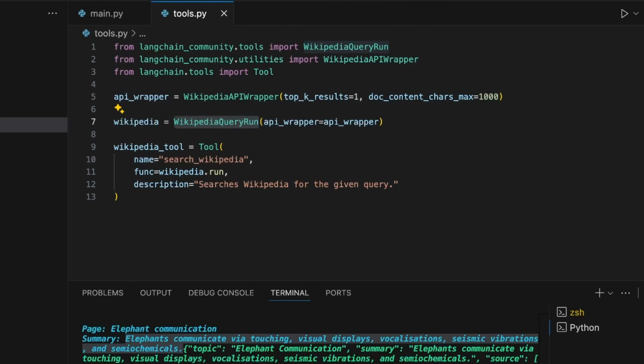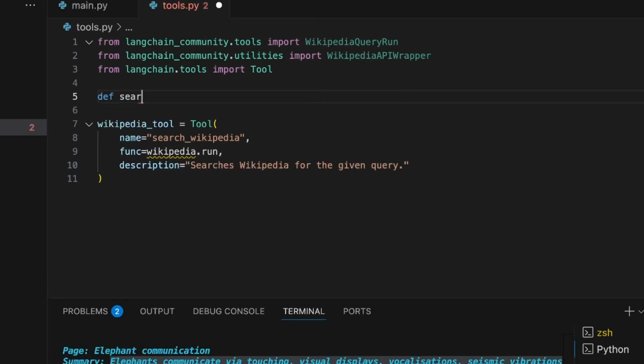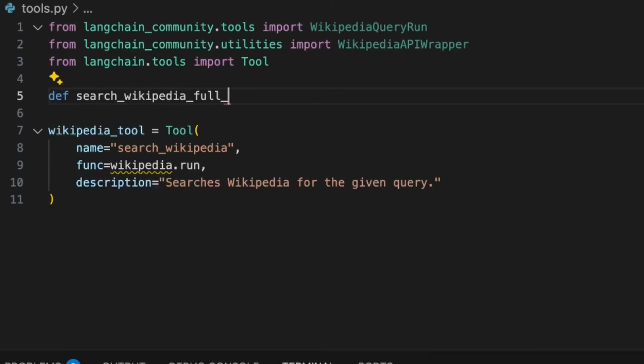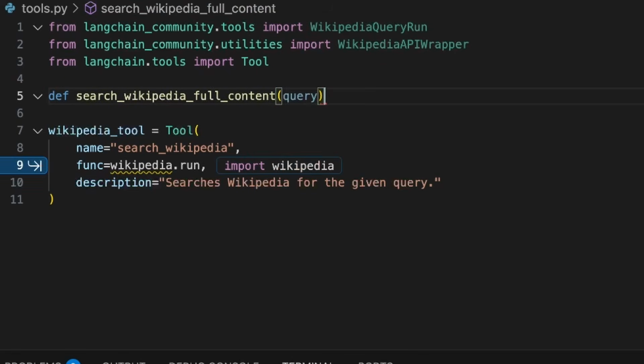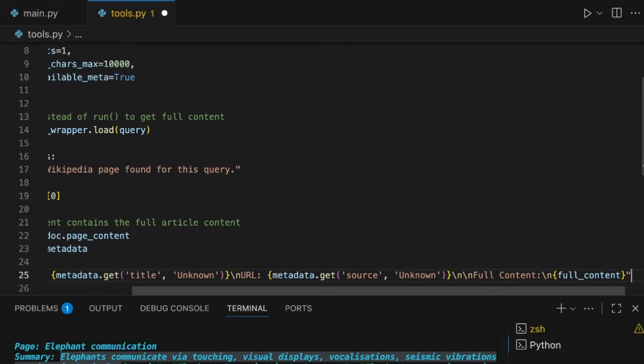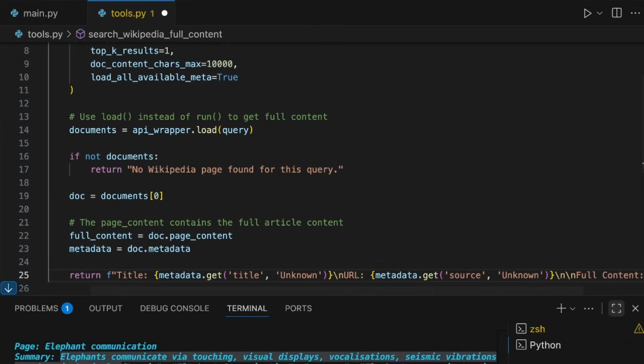To handle this, we'll have to update the tools to use the Wikipedia internal functions directly. So let me create a function here. Instead of this API wrapper that we are creating here, let's create a function called search Wikipedia full content. And we'll be getting a query here. To make this quicker, let me just copy paste all the content that we have here. Okay, cool.